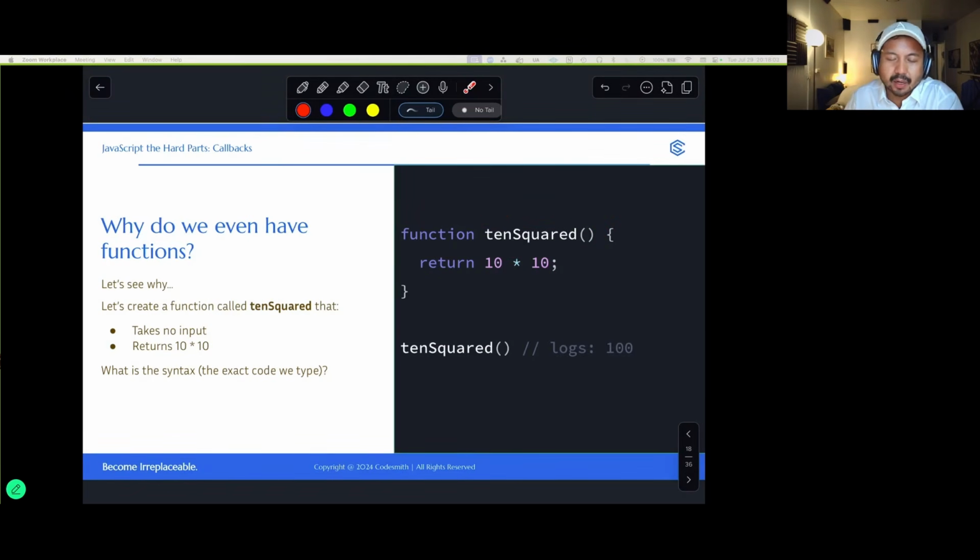We can invoke 10 squared 1,000,000 times, 1,200,034 times, and we will get 100 every single time. So if we invoke 10 squared, if we were to console log this, we should see in the console 100 because that is the evaluated result of invoking 10 squared.